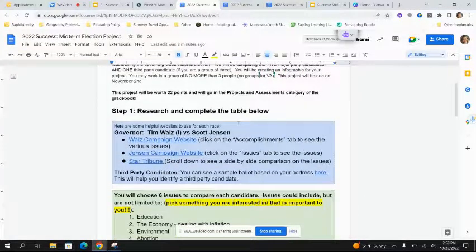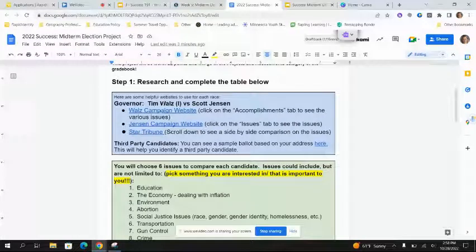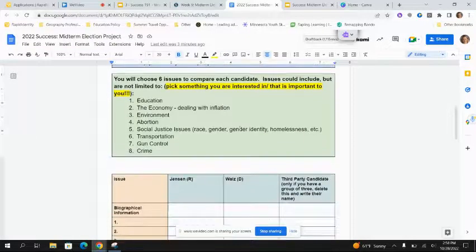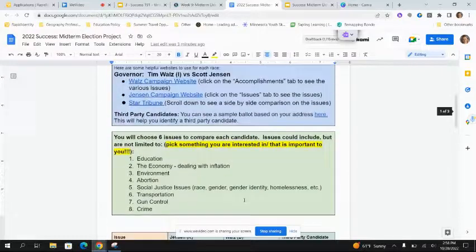The project's going to be worth 22 points, and it'll go in the projects and assessments category of the gradebook. You are going to start by researching and completing the table below. So you are going to research Tim Walz and Scott Jensen. You do not need to do a third-party candidate. So you will just be doing Jensen, who's the Republican candidate, and Walz, who is the Democratic candidate.